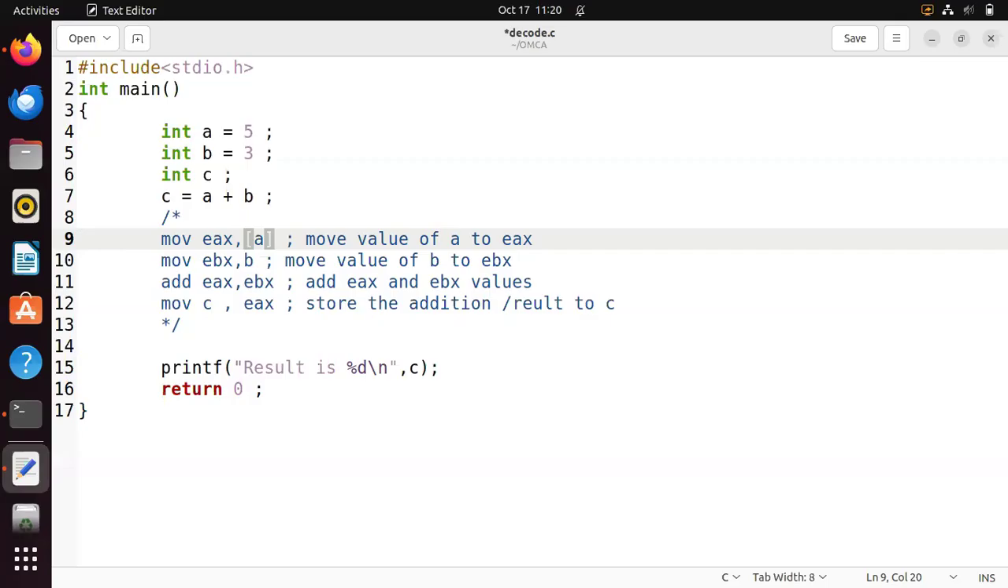Now let's go through each instruction one by one. So let me save this code, and with that, we will assume that there is no error, hopefully, and we'll compile this.